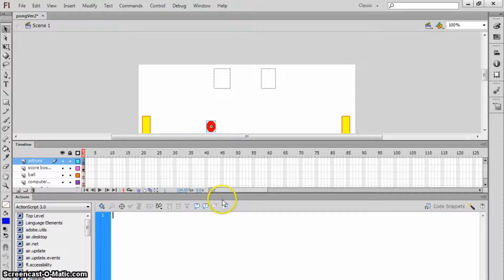Brilliant. Now, do you remember I called this ball. So what happens if I do this? Ball.x equals 0. Ball.y equals 0. There's a little bit of ActionScript code. Notice that x becomes blue and y becomes blue. This is because ActionScript knows exactly what we're talking about when we want to play with the x coordinate or the y coordinate of a game character.